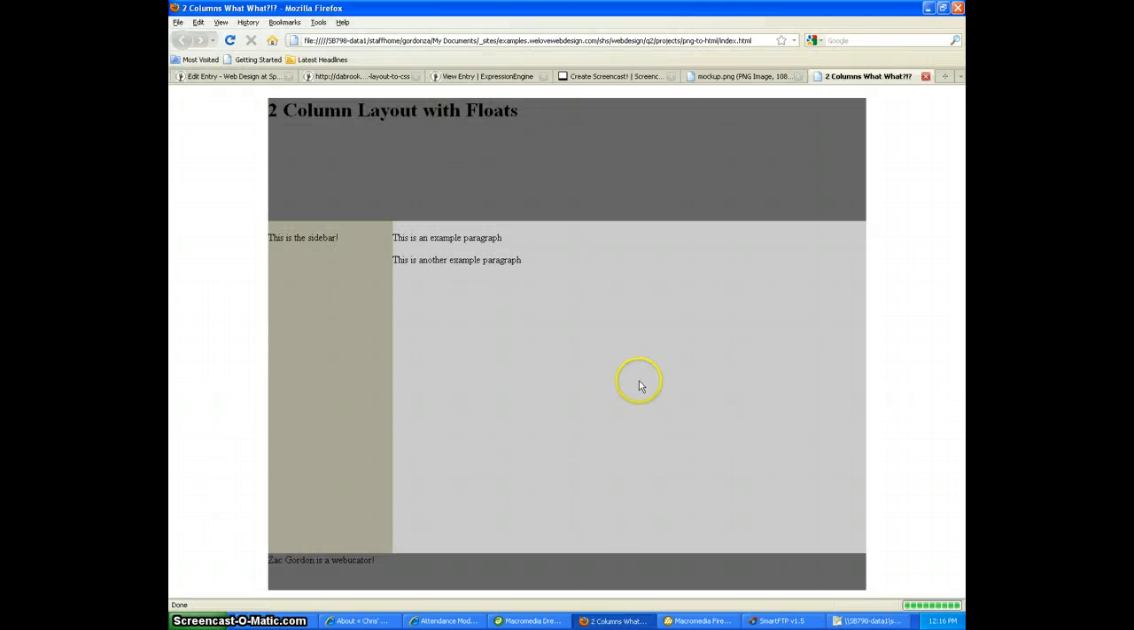But there you have it. In just a few minutes, this is how to create a basic 2-column layout, and what we'll look at tomorrow is going back and styling it and formatting it and making it look better.